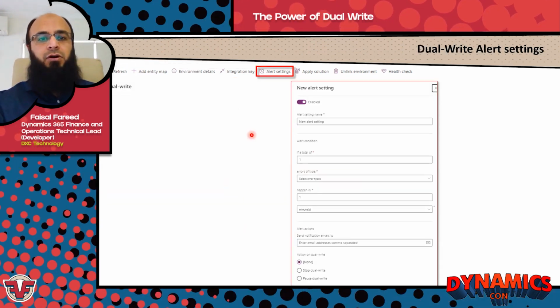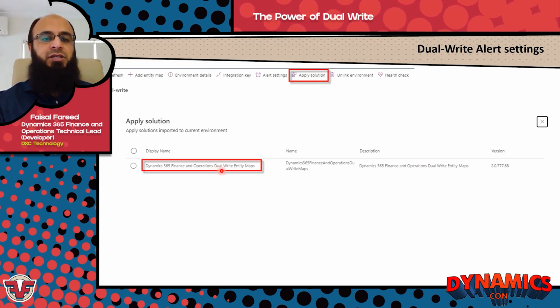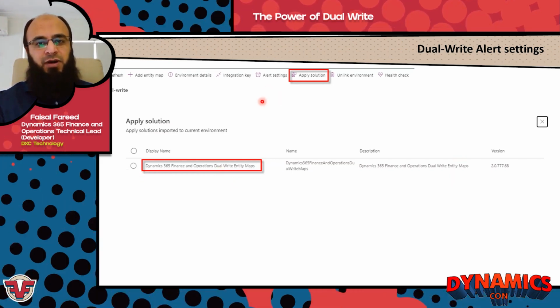You can also define all your alert settings if you want to. For example, you can stop a particular job if it fails a certain number of times. Then you can apply your solution here. Once you link your environment, you can always apply the solution. This is the solution which we initially installed into Power Platform, and this is the same solution we have applied into the environment.